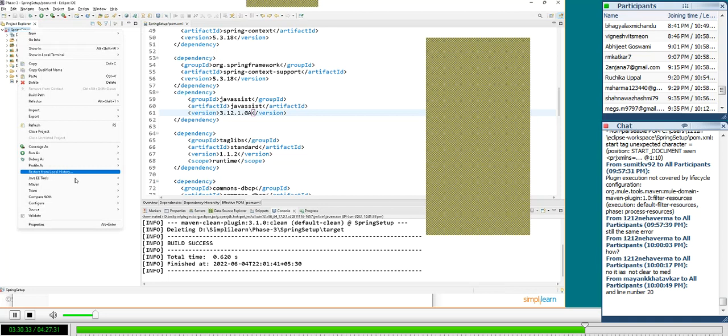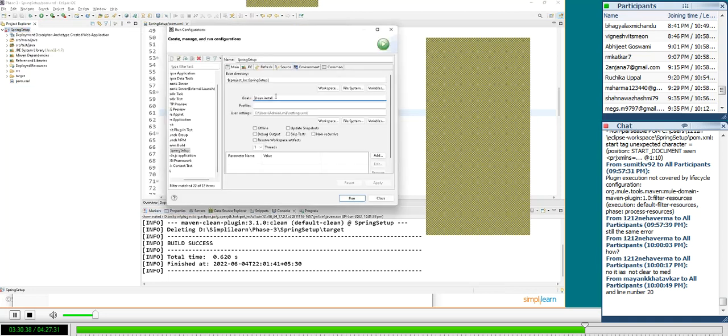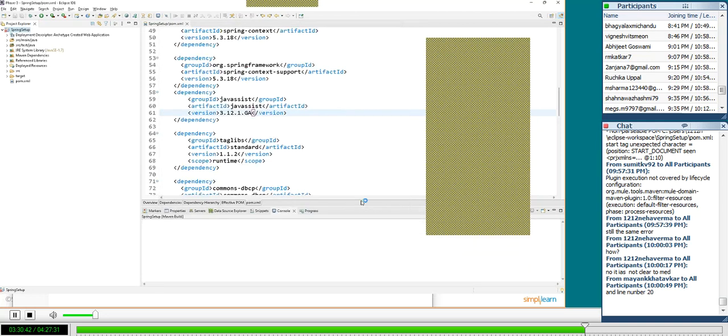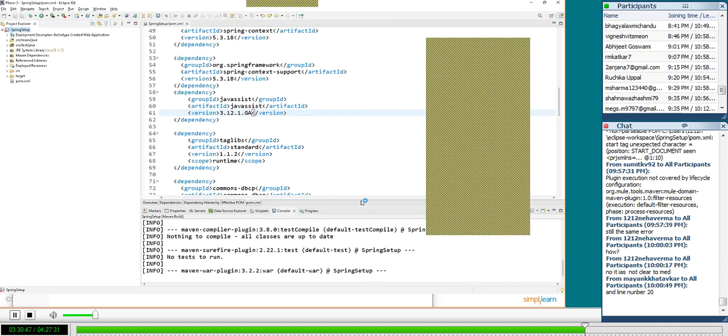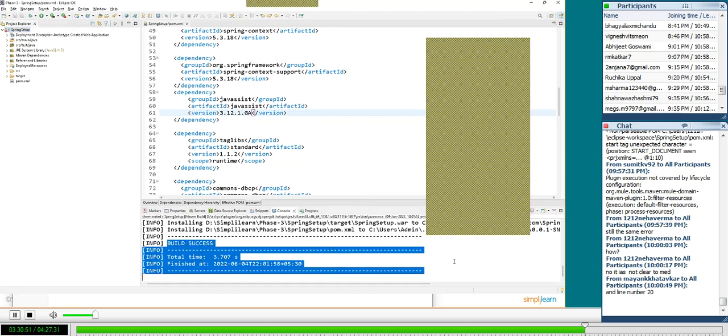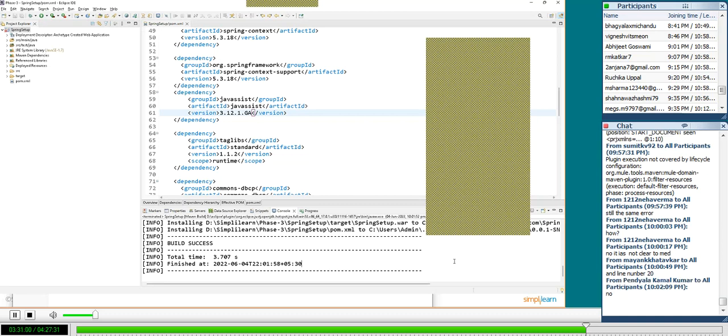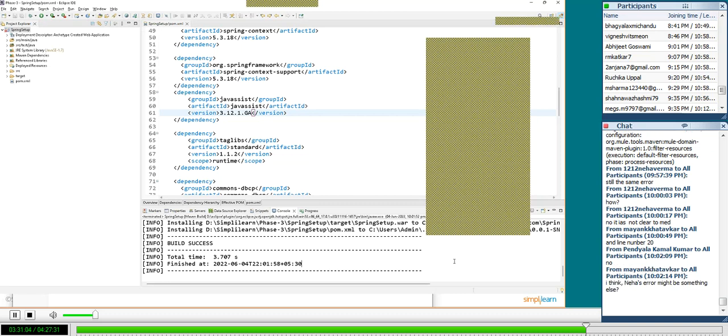Right click, go to run as, run configuration. In goals, tell it as clean install, then tell it as run. So when you tell it as run, it would be giving you build success. Clear with this, everybody? Yes or no, guys? Neha, is it clear now? Okay, Kamal, what is not clear? Let's take it up now.